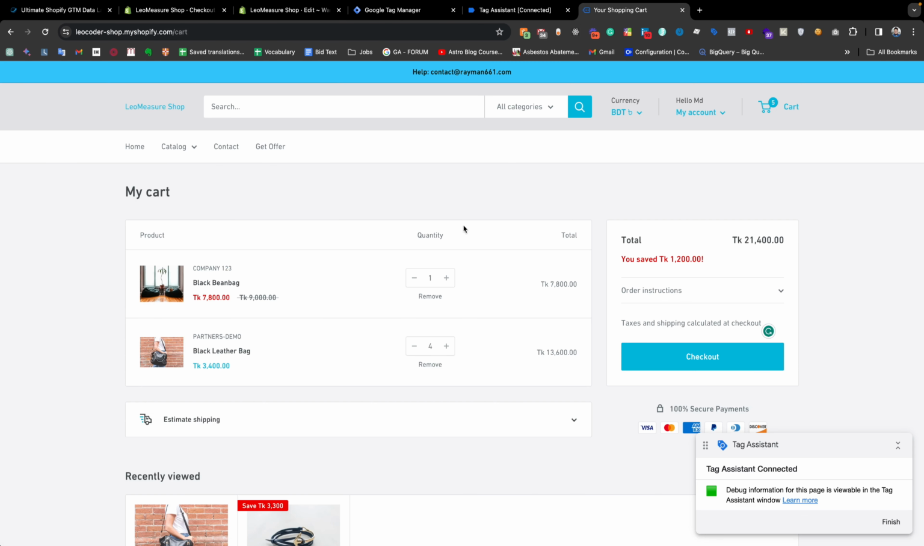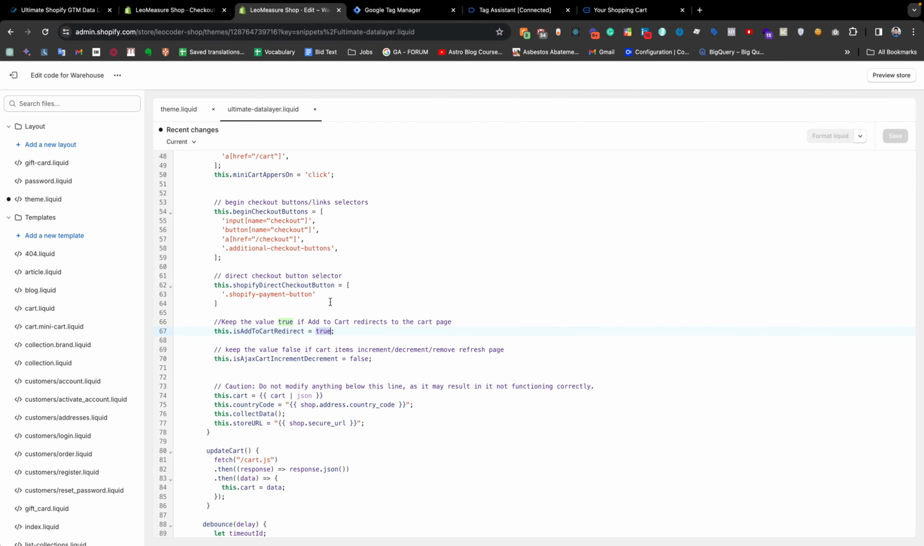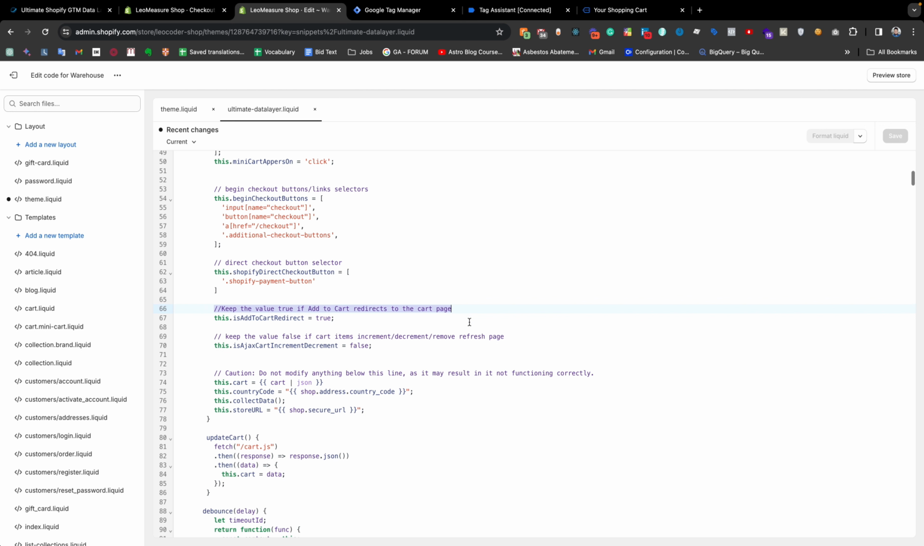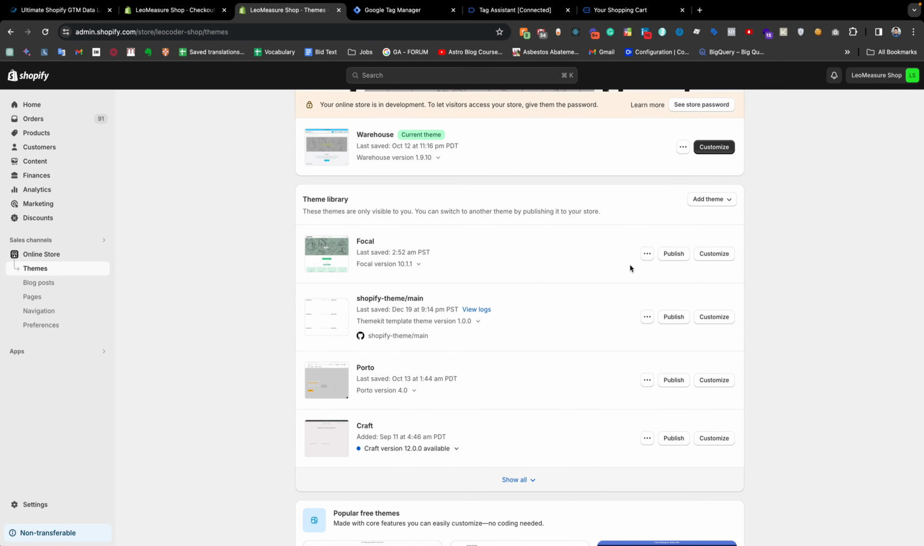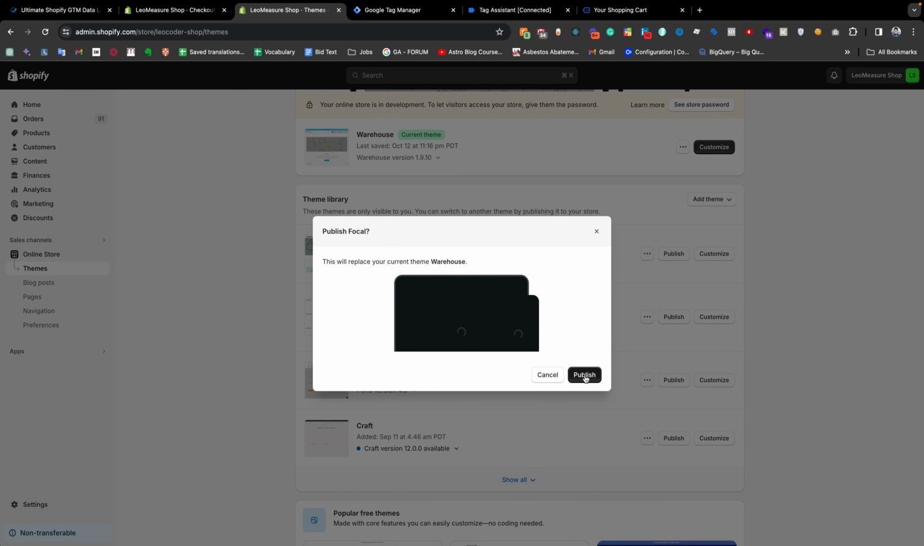So the thing is, in any case you see that your add to cart event is not firing because the product is redirecting to the cart page, in that case you need to change the setting. By default it is false, but you need to make it true. And you can read the comment here. And as well as there is another setting, and again I'm switching back to my default Focal theme, and I am just publishing the theme.